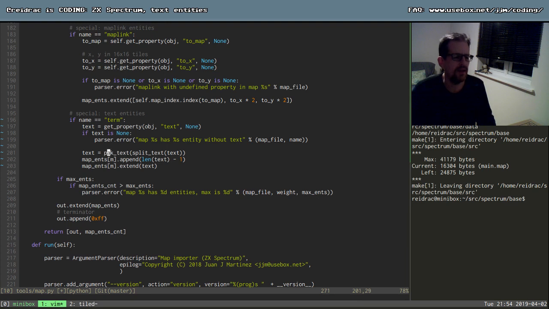So we get the text, we split the text in lines. If it's too long, then we pack the text, and this is not right anymore. This needs to be append, because we treat the maps independently now instead of extend. So we get the length. Oh yeah, okay. So we get the text minus one, meaning that if you have one character, that will be zero. So we need to add one when we get the size.